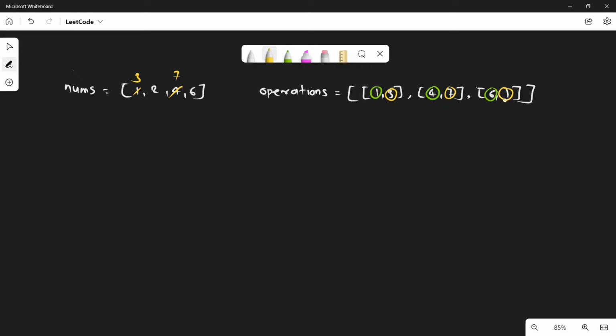After that we need to find 6 and change it with 1. And at the end we need to return the updated nums array.